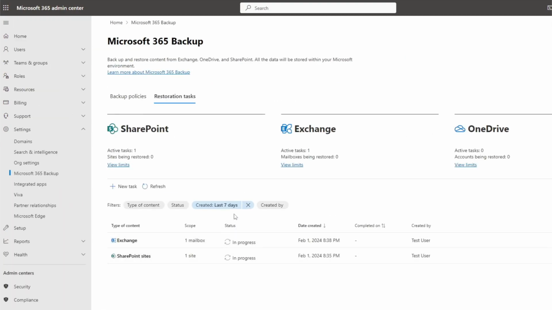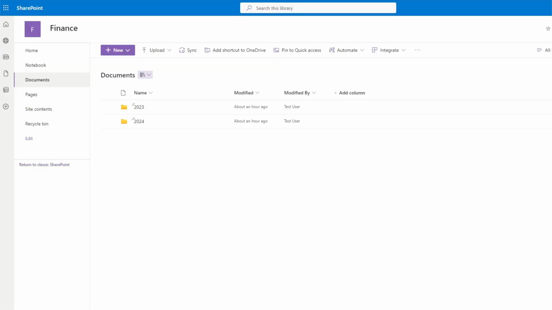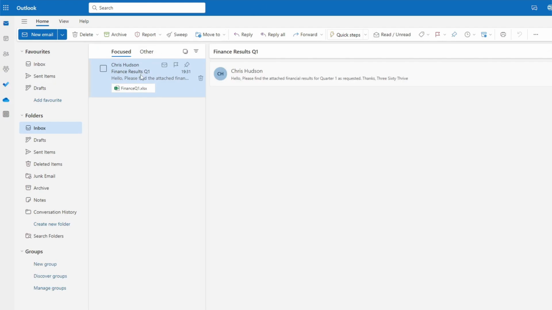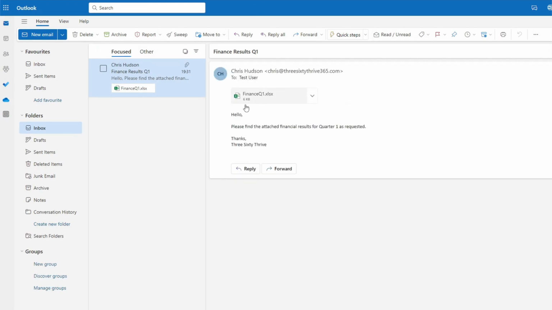And back within the Microsoft 365 Backup Blade within the Restoration Tasks tab, we can now see both restoration tasks in progress. Both restoration tasks have now completed. To prove the concept, we'll navigate back to the SharePoint site, and as we can see, the data that we had previously before deleting it has now been restored successfully. Checking the user's mailbox, again we can see that the email with that attachment that we previously deleted has also restored successfully.